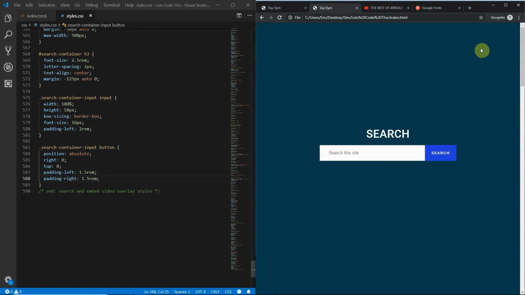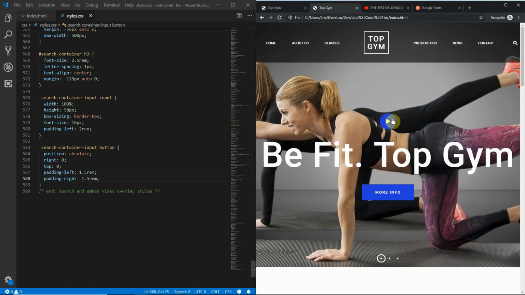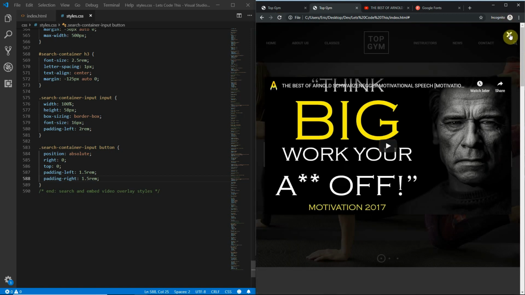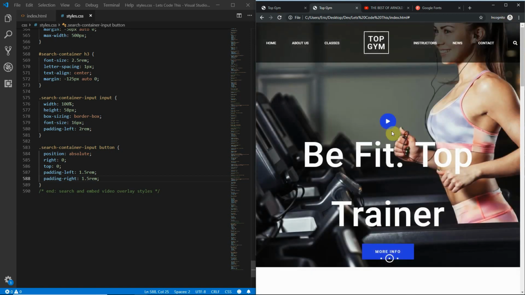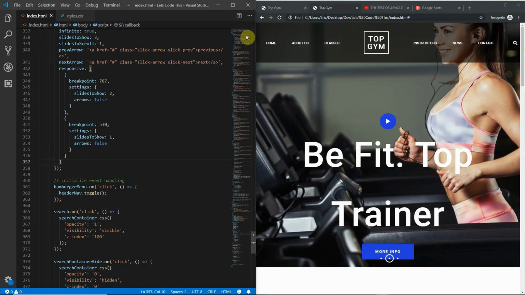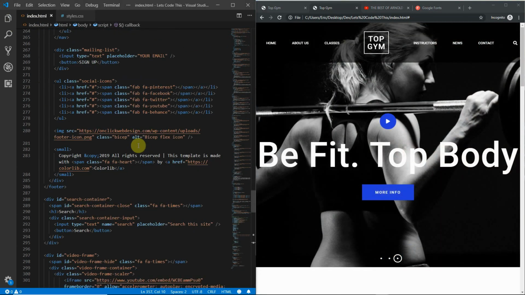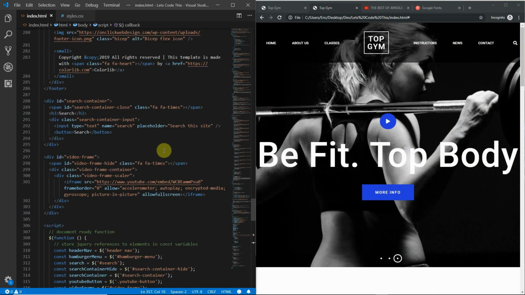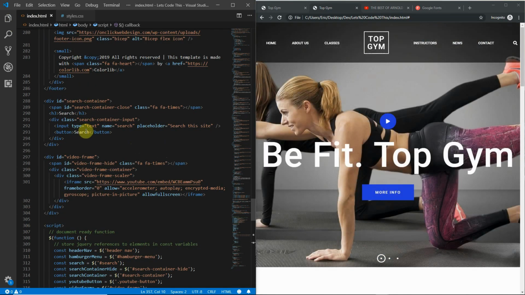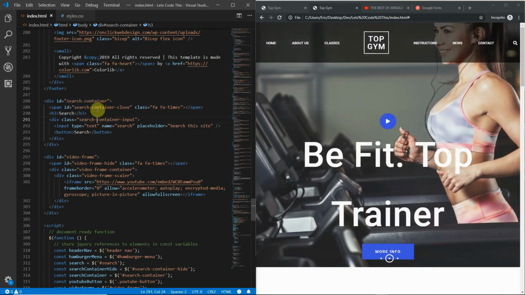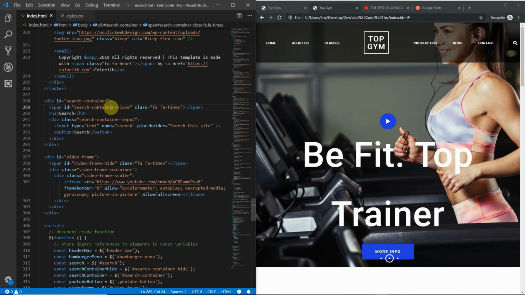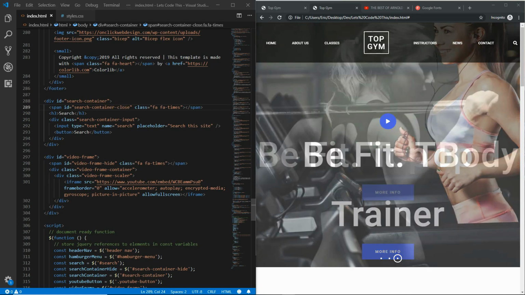So what happened to our search icon? How about our YouTube video here? So we got the search icon for the YouTube video appearing. So I must have missed that in the HTML. So if we come back down here where we had the video embed in the search container, yeah, here it is, search container close. So I wonder, did I miss, I must have had a typo somewhere.